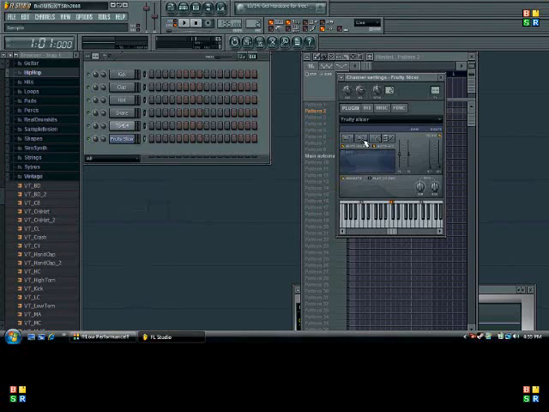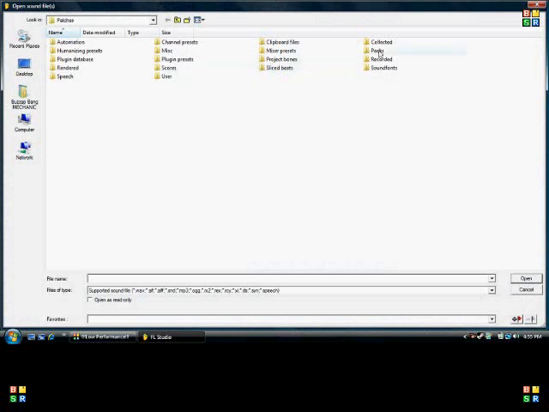Simply click on this icon in the plugin, load your sample, and since FL comes with samples, we can just find them. Usually they're under packs.